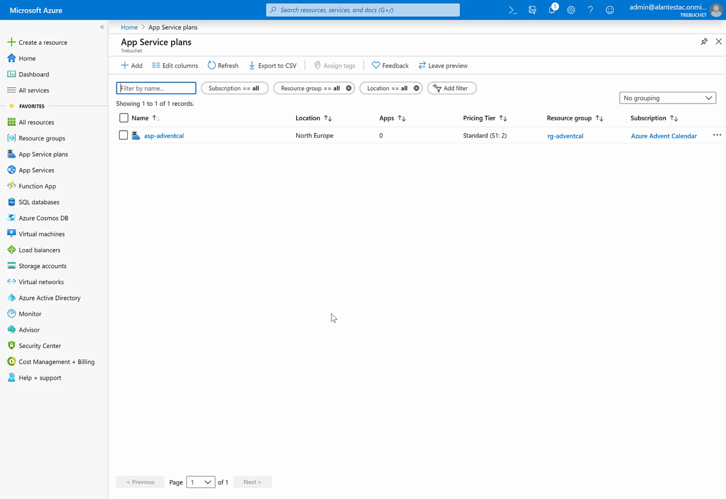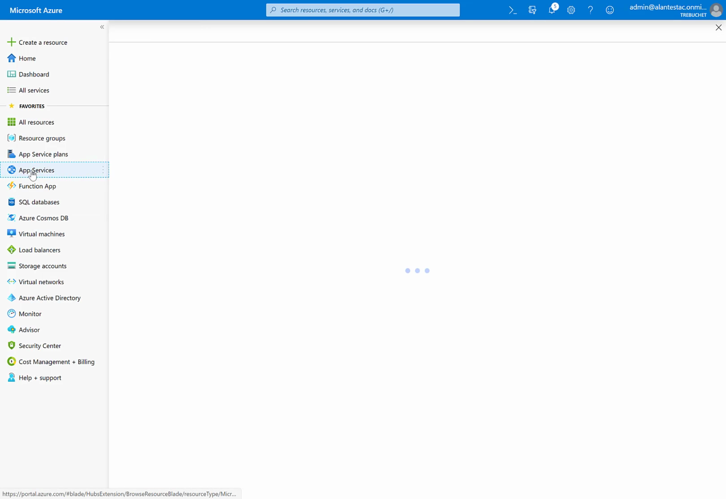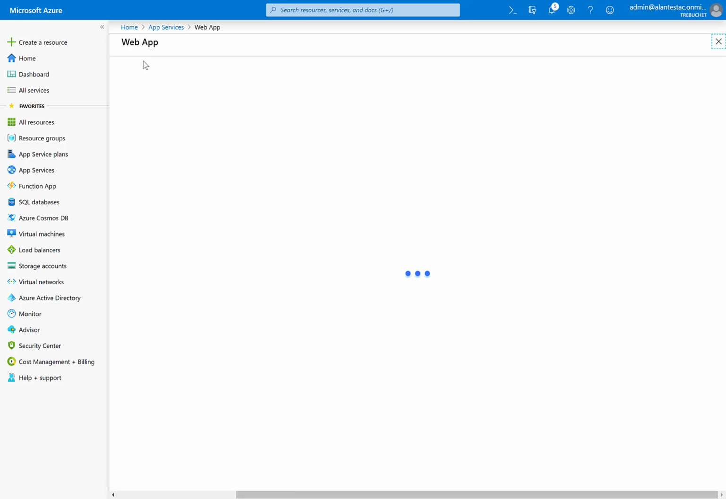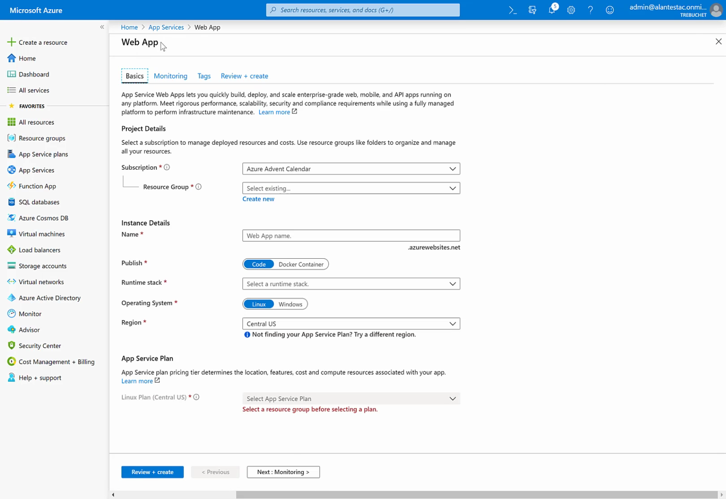Let's deploy an application. If we click on App Services, you're going to note here the service is called App Service, but even if you add that, oh look, the name's changed to Web App. This causes a lot of confusion for people. The names are effectively interchangeable.